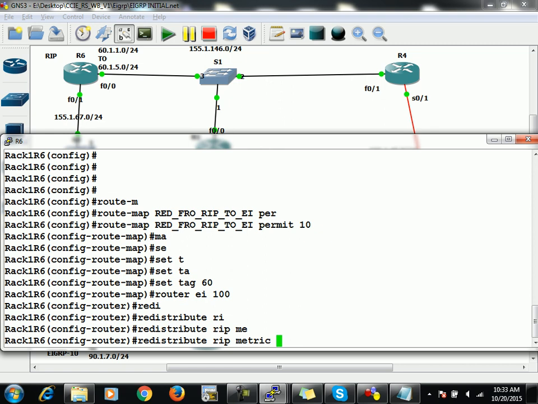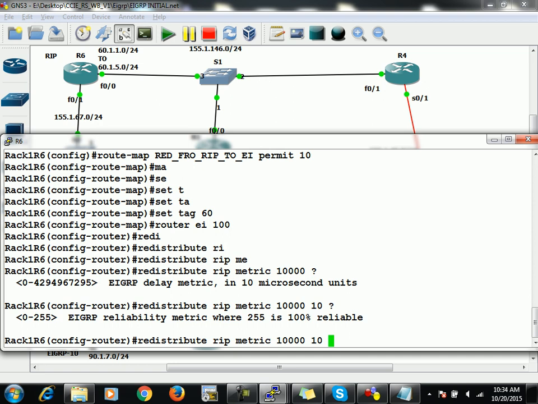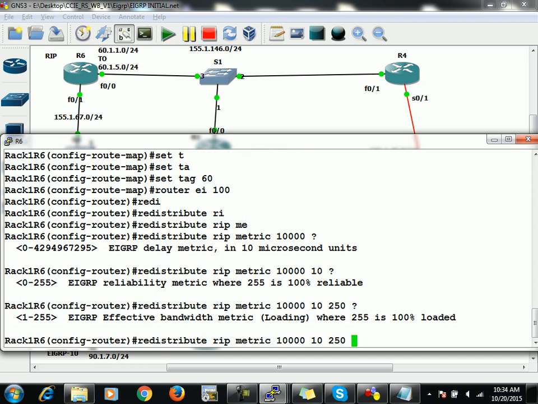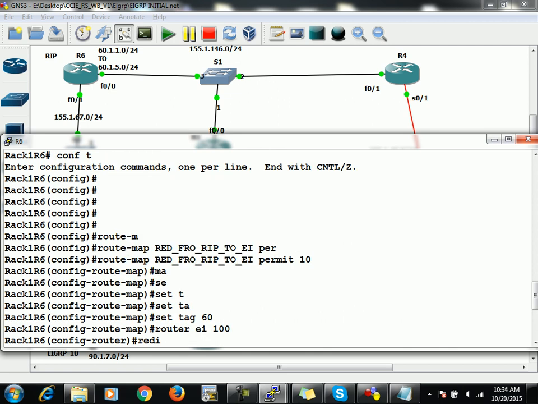In RIP by default the metric is hop count, whereas in EIGRP it is bandwidth, delay, load, reliability, and MTU. So that is why here it is mandatory to specify your metric, your seed metric. Actually this is called the seed metric, or you can say initial metric. So let's say bandwidth is 10000, and now it will ask for delay. Let's say it is 10, and then reliability, for example 250, and then load is 1, MTU 1500, and then I can call my route map.